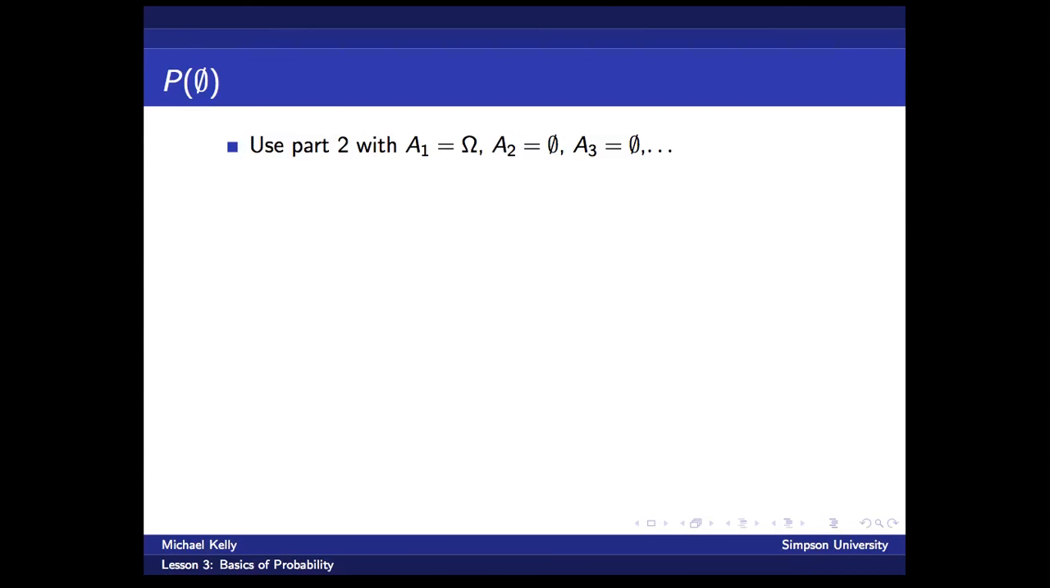The first thing that we want to actually compute using those axioms is the probability of the empty set, the set with no elements. So we're going to use part 2. We're going to let A1 be omega, the universal space, and A2 and A3 and A4 and every other set in the sequence is empty. Well, to apply the second rule of probabilities, we need to make sure that those are disjoint sets. But that's actually an obvious statement in this case, because anything intersected with the empty set is empty.